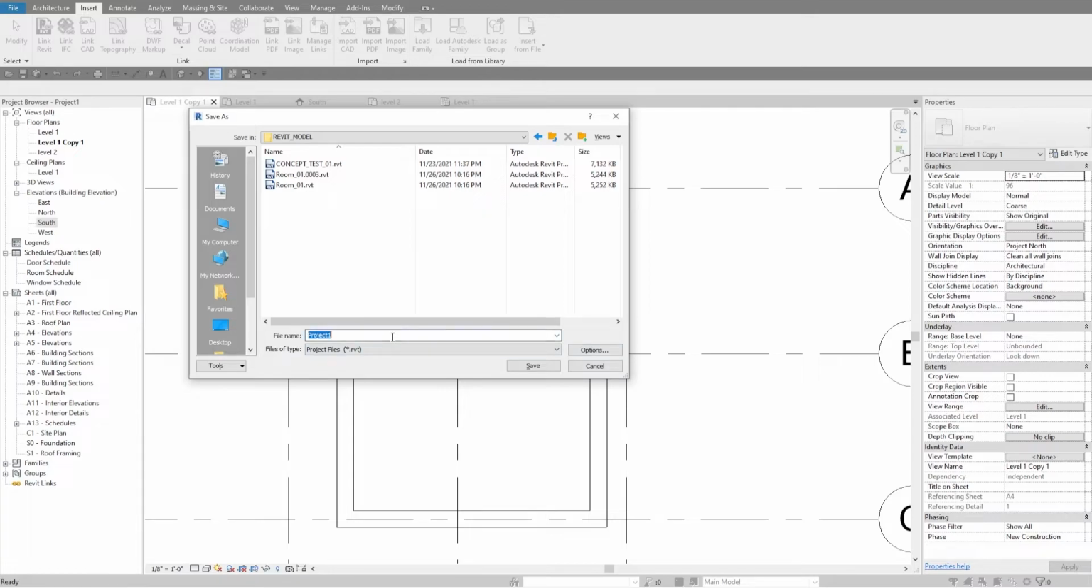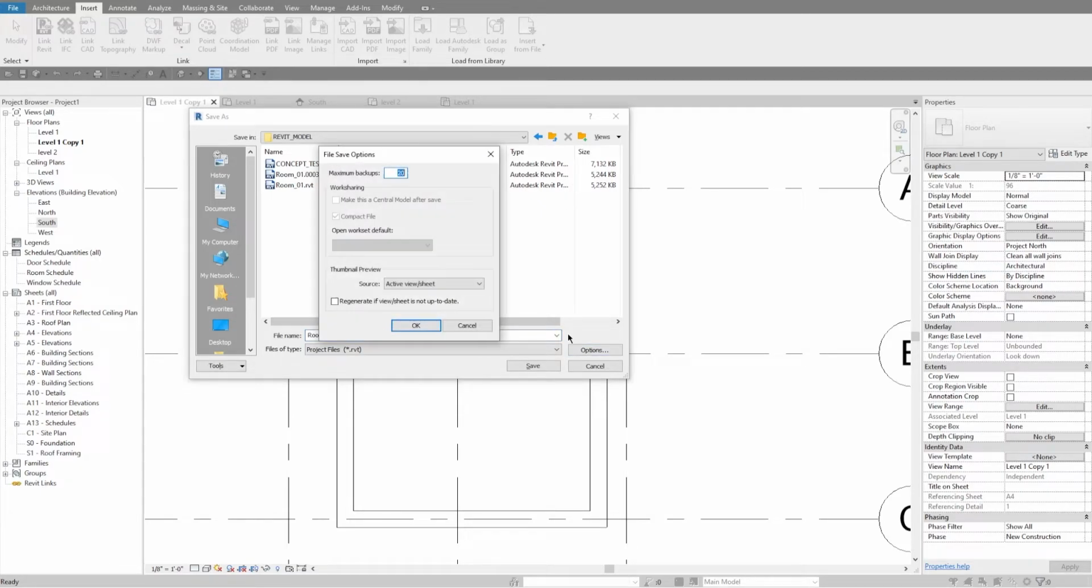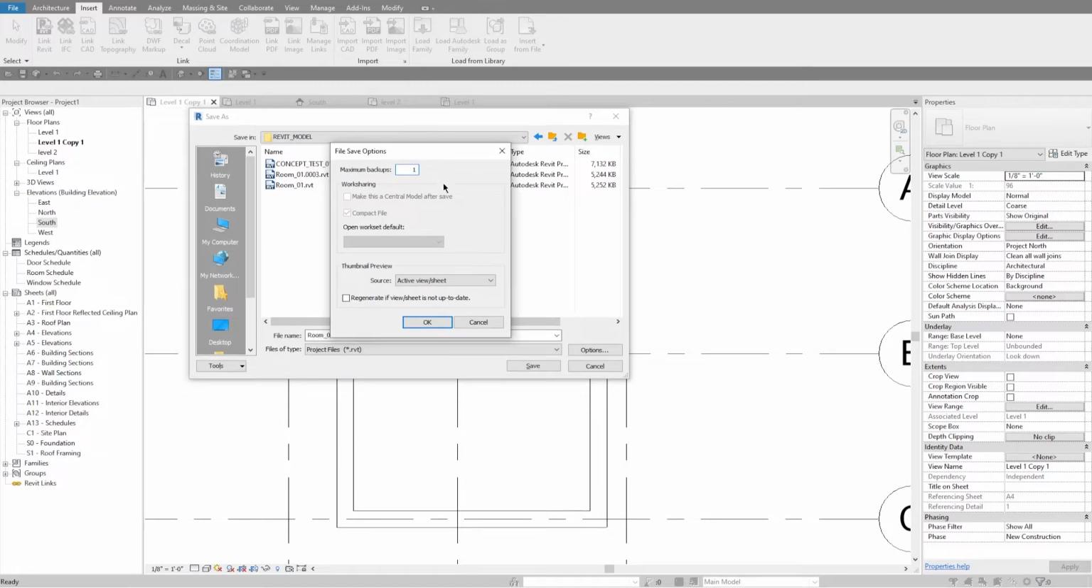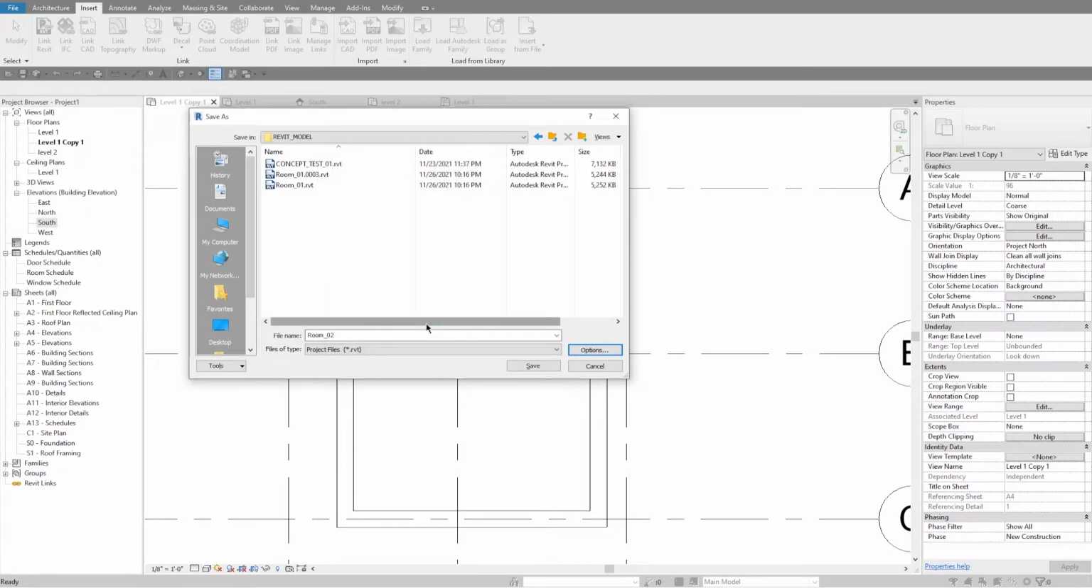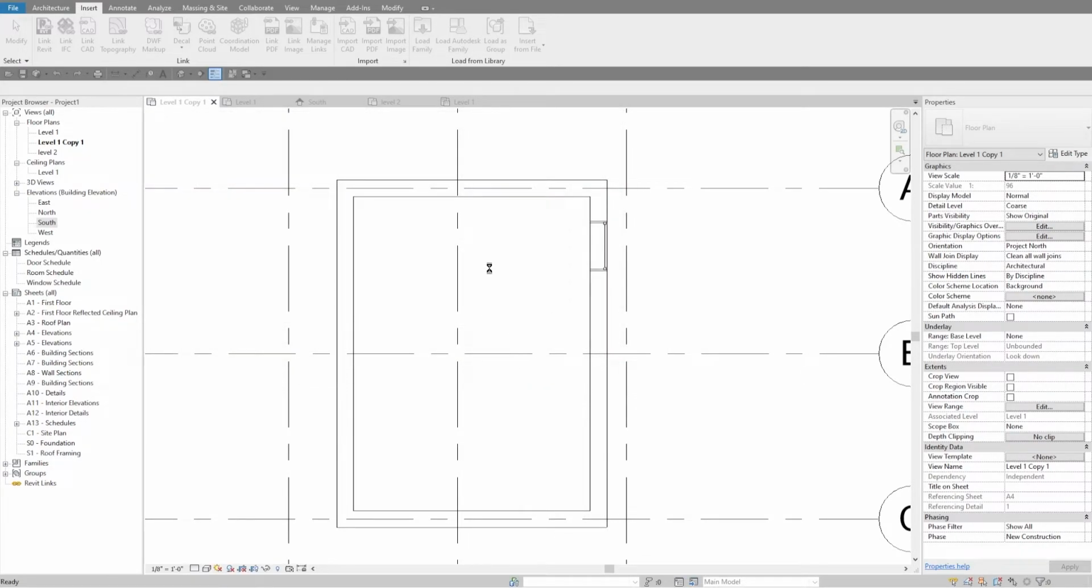And I did already test this test file. I am going to just name it O2, and I am going to click on this options, and that's a huge number. I am going to just put one backup copy and click on save.